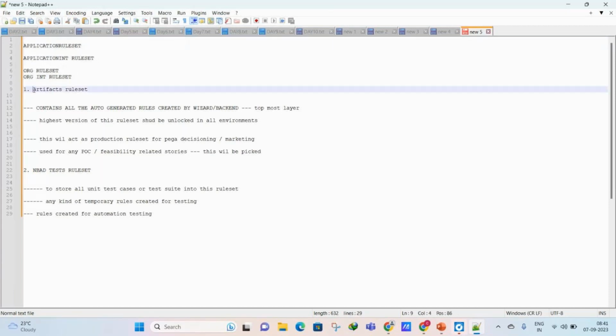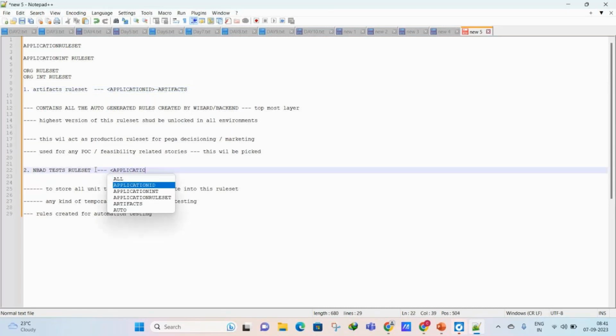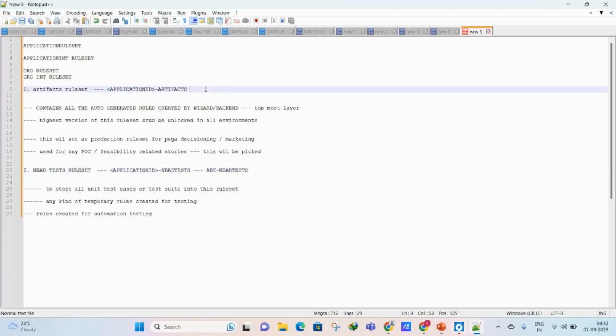This rule set format will be your application ID dash artifacts. Same way here also, your application ID dash NBAD tests. It means, for example, ABC dash NBAD tests, like this it will be. Same way here also, ABC dash artifacts. If you give the application ID like that, it will be created like that.